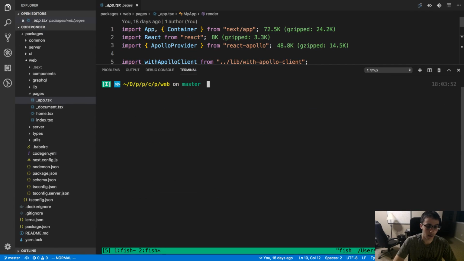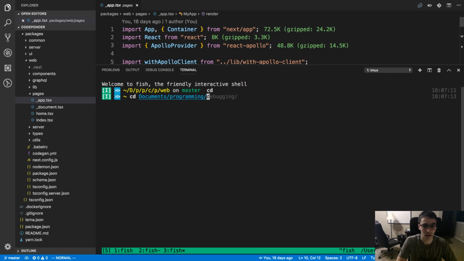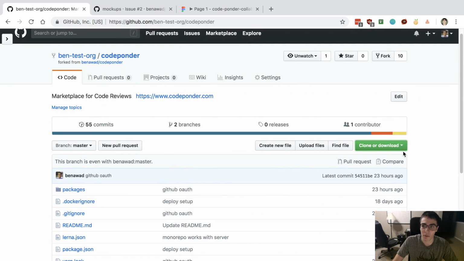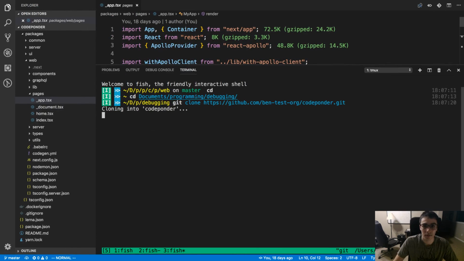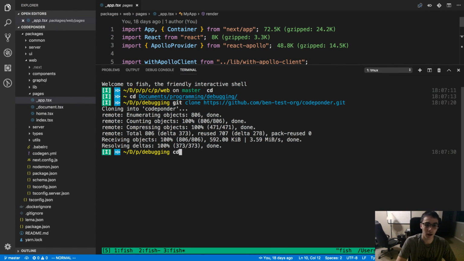I copied the URL for it there, and now I'm going to go into a new repository. I'm going to say programming, and in this folder I'm going to say git clone, and here I'm going to clone this repository. And again, you can either copy it from the URL or click this button here and grab it there. Alright, so after I clone it, I'm going to cd into CodePonder, and I'm going to open it up in my favorite editor, which is Visual Studio Code.